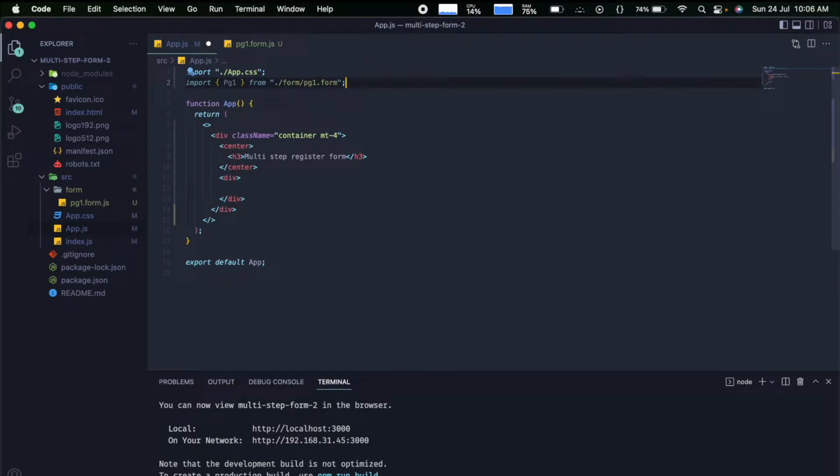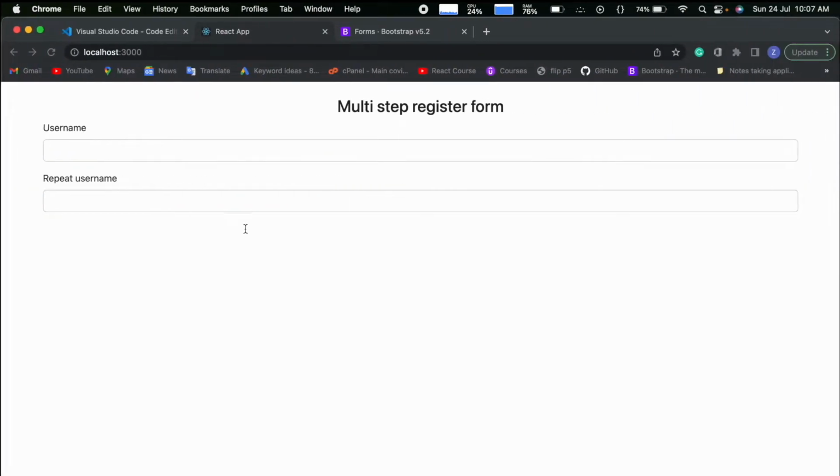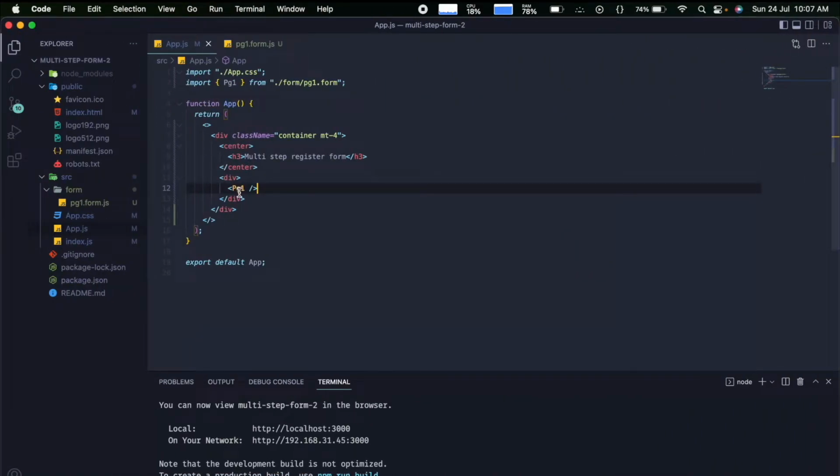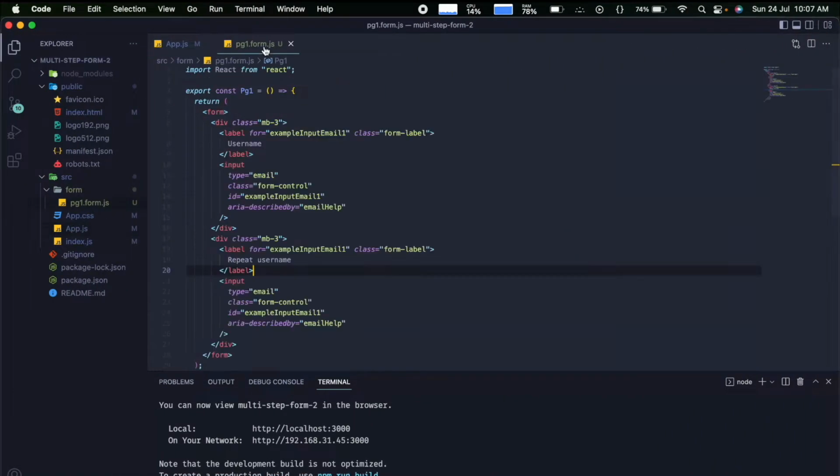Yeah, Copilot is really intelligent. It predicted what I wanted to do. Then I'll just do pg1 here. So we have everything the same, because we just put whatever it was here into another component.